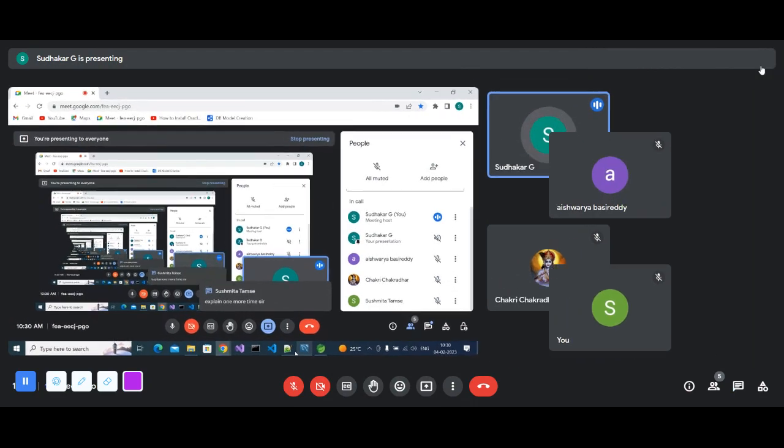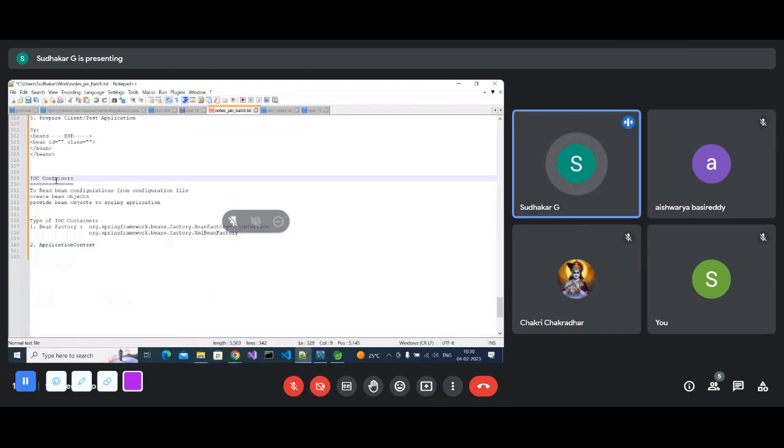See, IOC container is nothing but, if you want to read any configuration details that you mentioned in the XML configuration file, the IOC container will do it. If you want to create bean objects, you can go for the IOC container. And one more thing, if you want to provide bean objects to a Spring application, you must use the IOC container. So what are the types of IOC containers? There are two types. One is BeanFactory and another one is ApplicationContext, right?